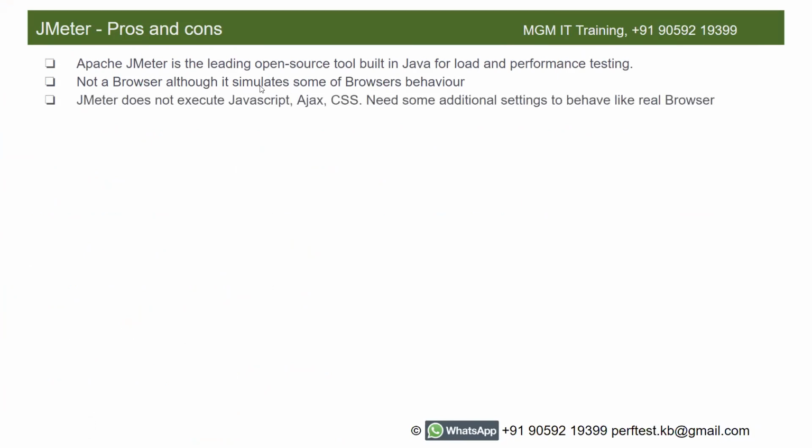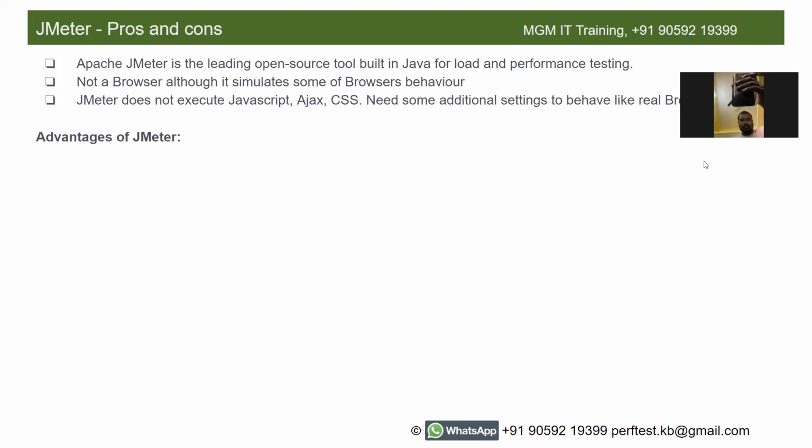In the next week, we will explore that. JMeter does not execute JavaScript, Ajax, and CSS, so it needs some additional settings to behave like a real browser. If you want JMeter to behave like a real browser, we need to use something called Selenium WebDriver. I will cover that in the last week of the JMeter training. For now, let's understand the advantages and disadvantages of JMeter.